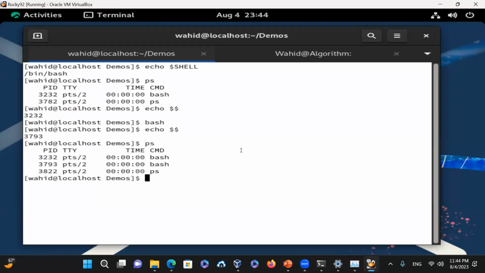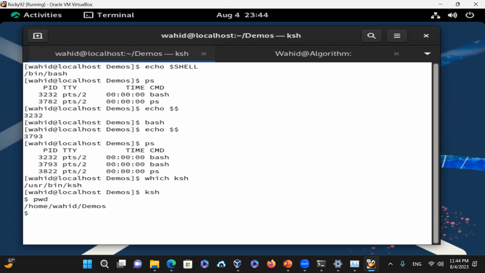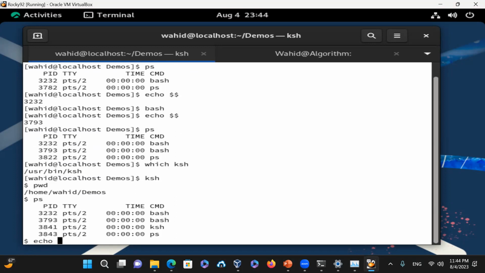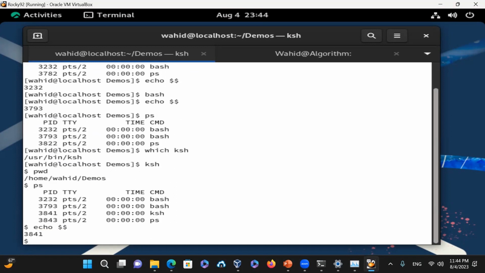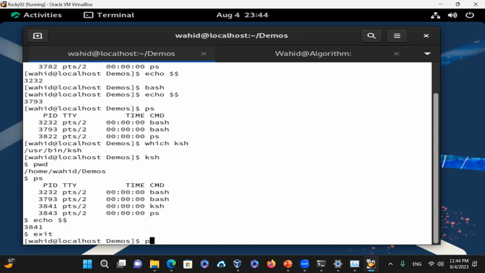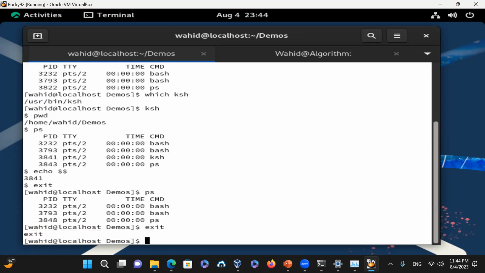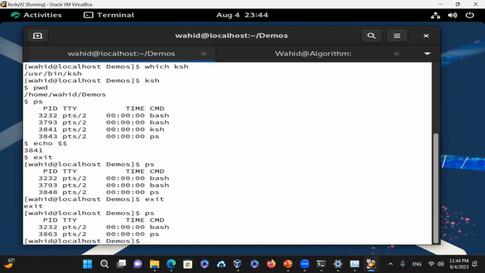If I have a Korn shell, I could just say ksh, and my shell changed, and so did my prompt, and my syntax has to be the Korn shell. So now ps, you can see that it's the Korn shell, and echo $$ is pointing to that one. If I exit out of the Korn shell, I'm back onto bash. Exit out of the bash, I'm onto bash.